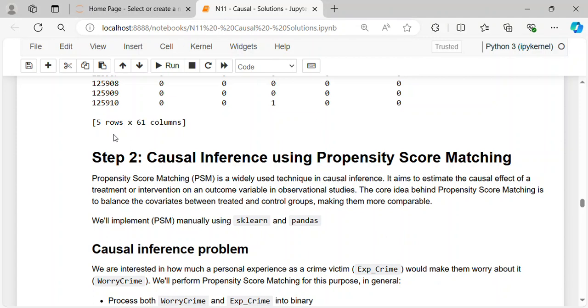In this lab, we will continue with step 2 of causal inference using propensity score matching. Propensity score matching is a widely used technique in causal inference. It aims to estimate the causal effect of a treatment or intervention on an outcome variable in observational studies. The core idea behind propensity score matching is to balance the covariates between treated and control groups, making them more comparable. We'll implement propensity score matching manually using Scikit-learn and Pandas.